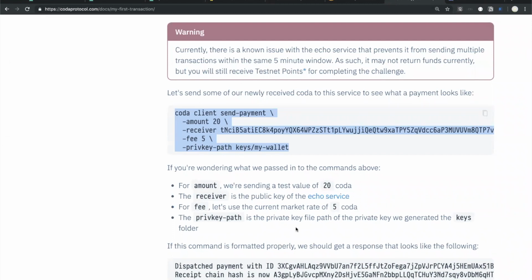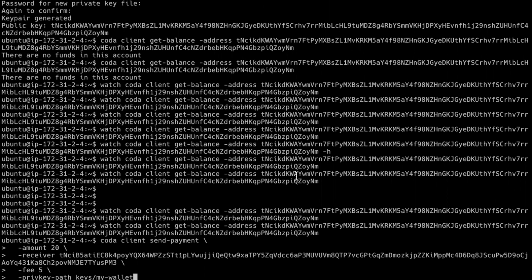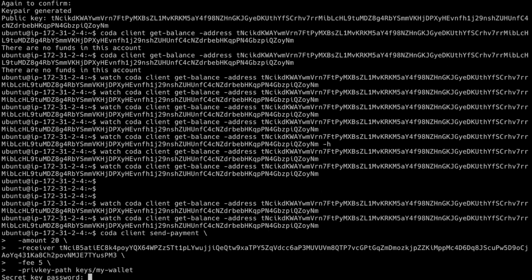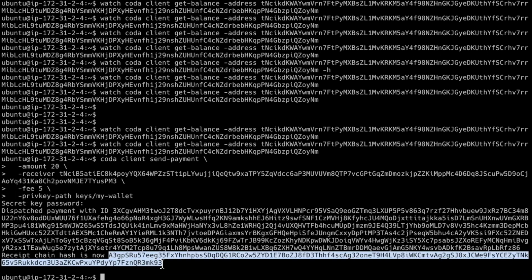This document covers exactly what we just said. And we're going to go over here to the window. There's the command, hit return. I have to type my private key password. I did that, and off it went, dispatched payment with a really long ID and a receipt chain hash. This receipt chain hash I could now share with someone else who is interested in analyzing and confirming that I've sent this transaction, and they could see it happen.